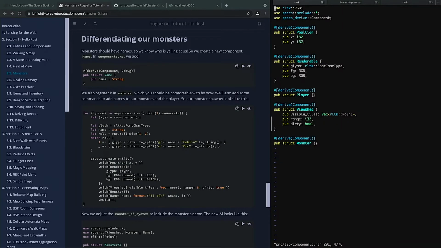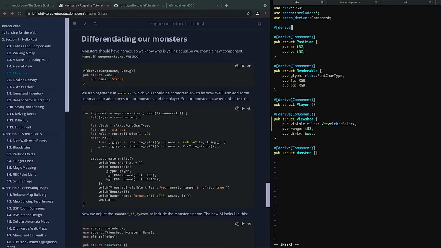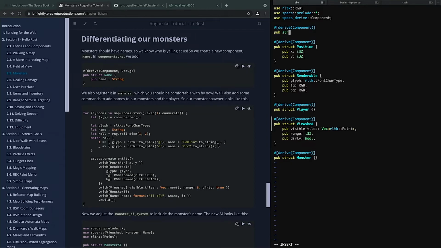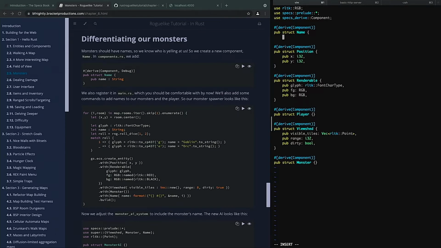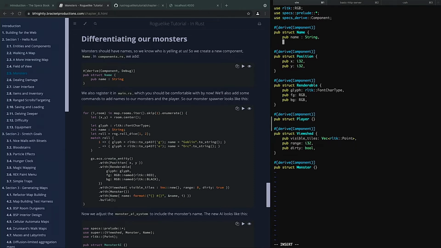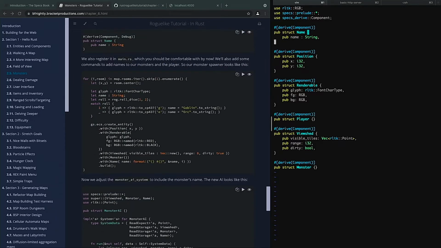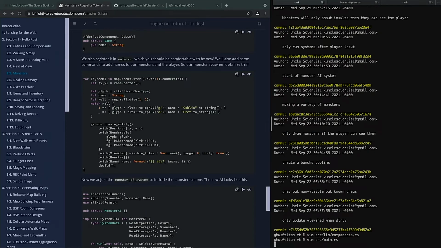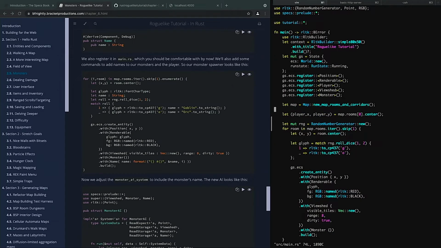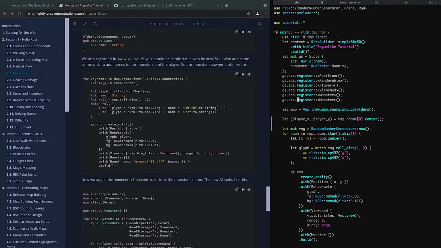In source lib components, we're going to add a new derived component. They keep adding debug, I guess, for printing things out, but I'm not going to add that until we actually need it. Struct Name, pub name: String. I keep doing that too with the semicolon. We register it in main, right? As you do. Source main. So we're going to copy paste, change it to Name, and then we're done.